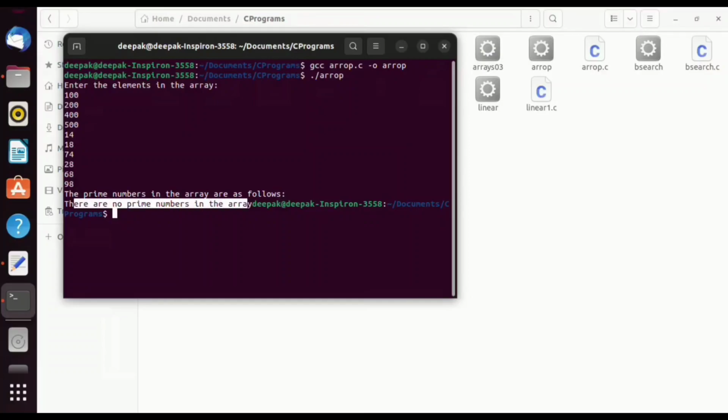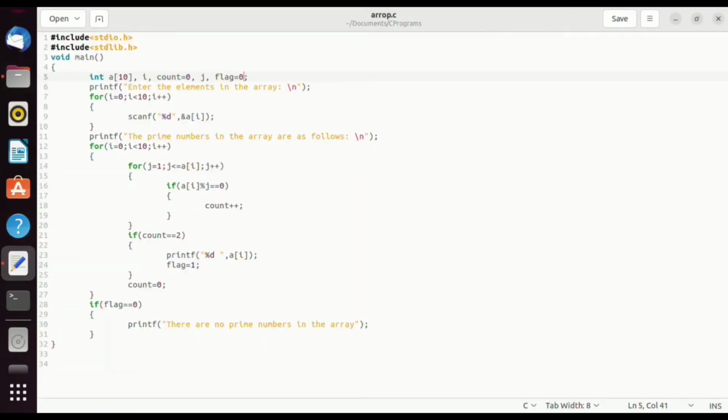So this is how you make the program check for each element inside the array whether that element is a prime number or not. So for now it is enough, and in the next class we will continue on arrays.